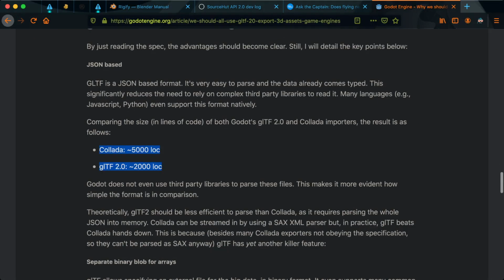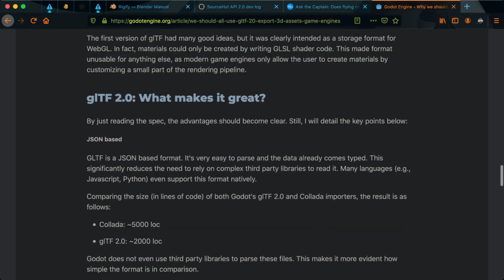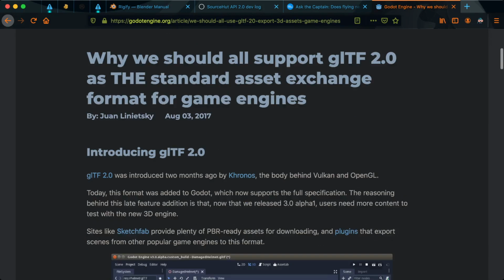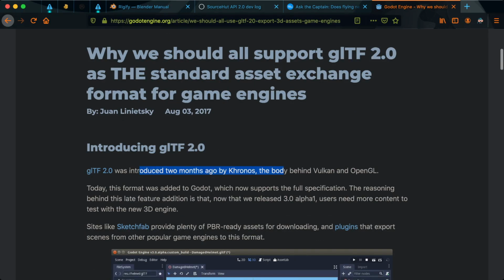You can see it's more concise. They've basically learned from the other formats. It's also defined by the Khronos Group, the body behind Vulkan and OpenGL. So it's likely to get widely adopted as well, which is really nice.